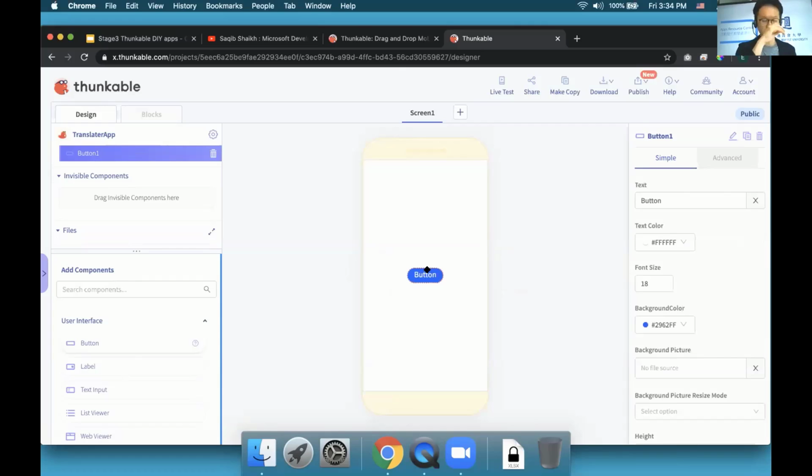Now unlike Proto.io, the layout of your buttons and text and things like that is not as flexible. You cannot just move them anywhere on the screen. The layout for a Thunkable app is actually more limited. It only stacks them up one after another, one on top of another. I'll show you what I mean later.